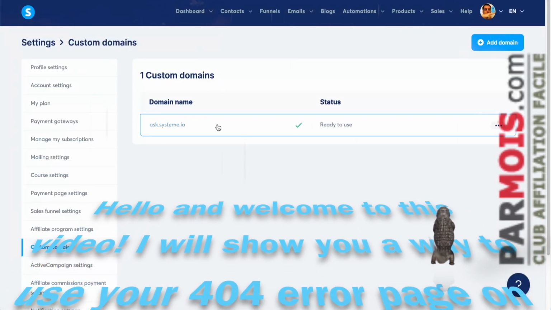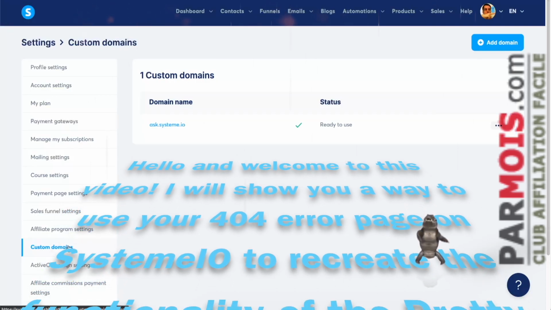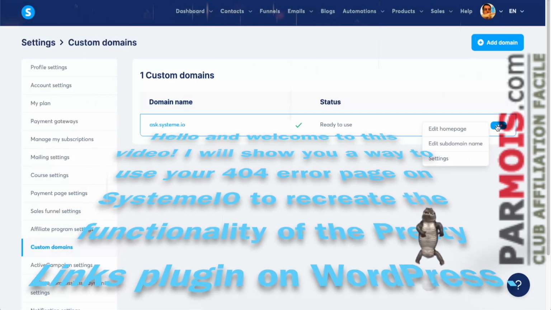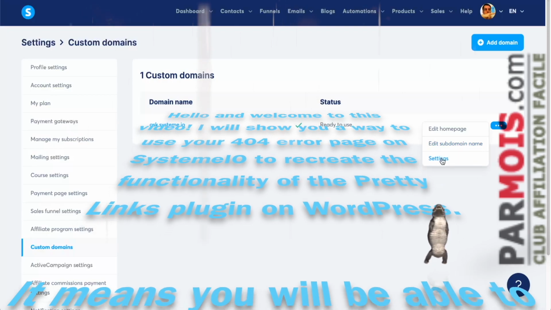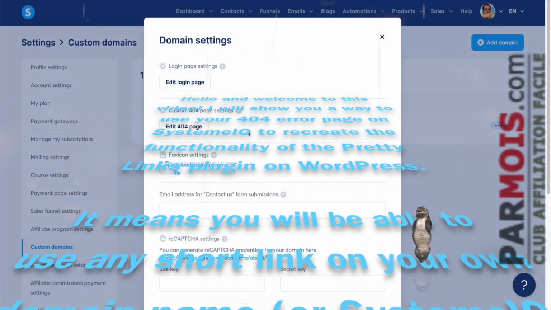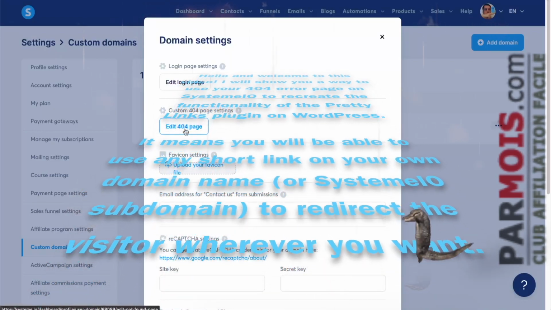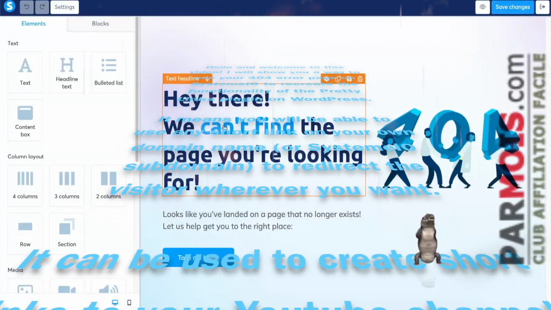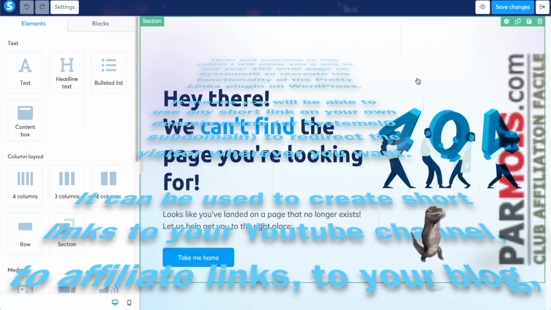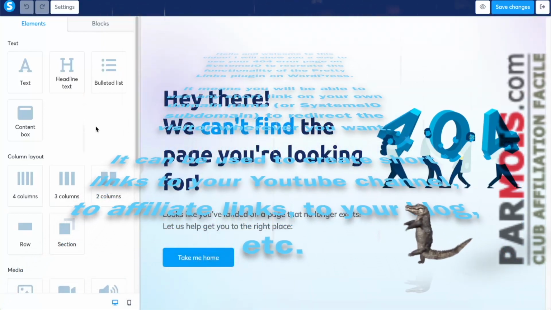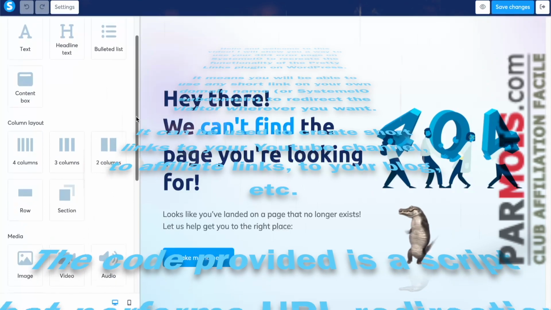I will show you a way to use your 404 error page on SystemeIO to recreate the functionality of the Pretty Links plugin on WordPress. It means you will be able to use any short link on your own domain name, or SystemeIO subdomain, to redirect the visitor wherever you want. It can be used to create short links to your YouTube channel, to affiliate links, to your blog, etc.